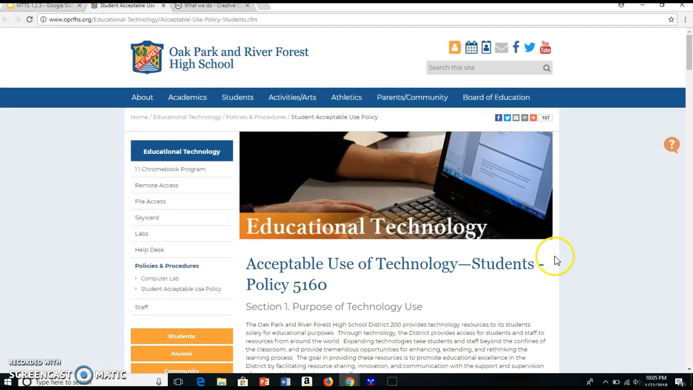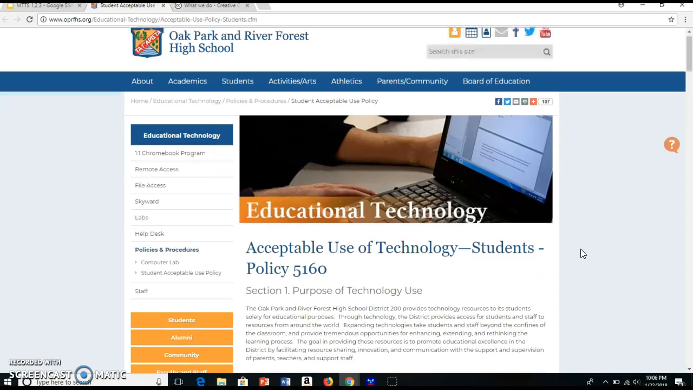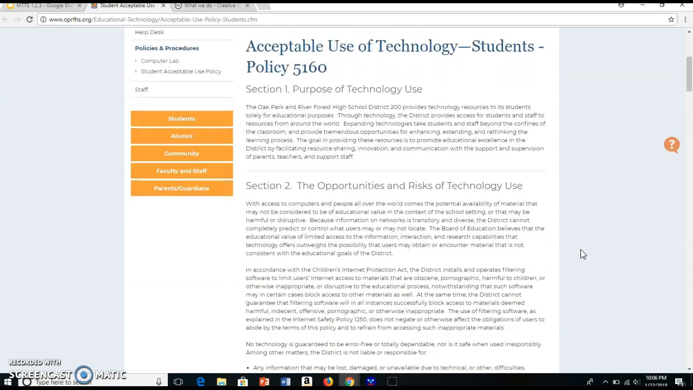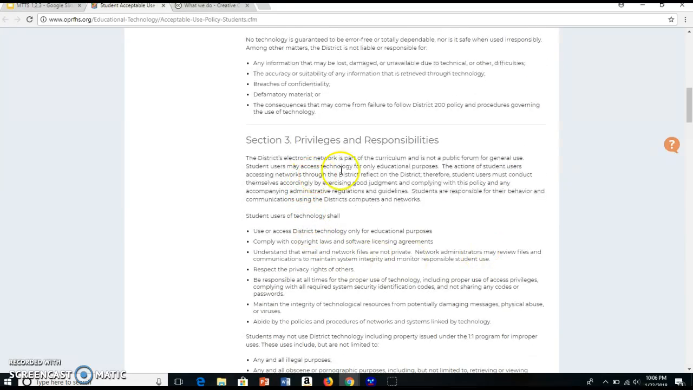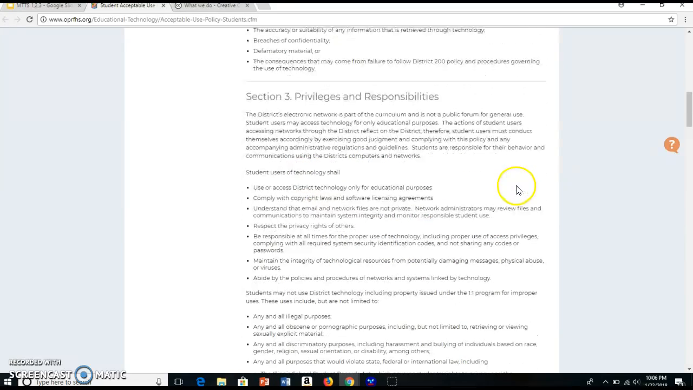This is just one, first one I found when I searched acceptable use policy in education. It's a real one that this school uses. The purpose of the technology use, the opportunities and risks of technology use, and it really gets details, the privileges and responsibilities, student users of technology shall, and it gets really specific of what they should do.